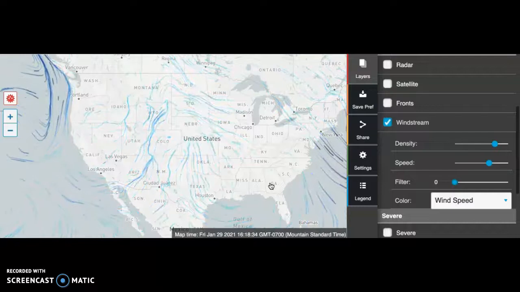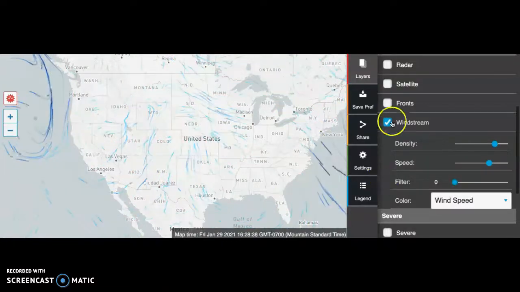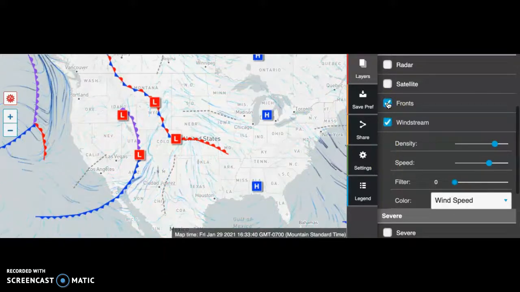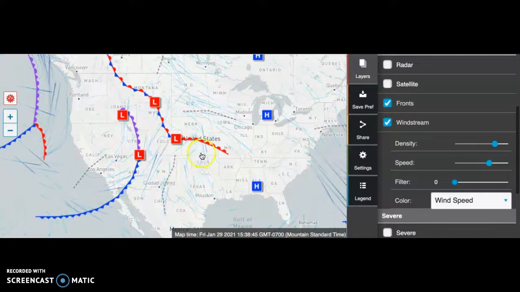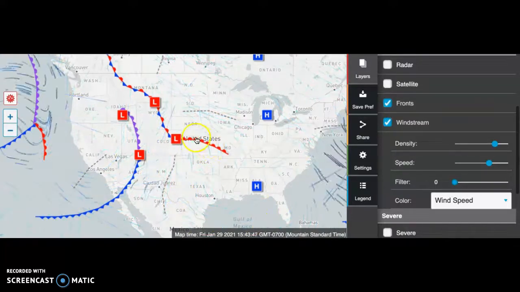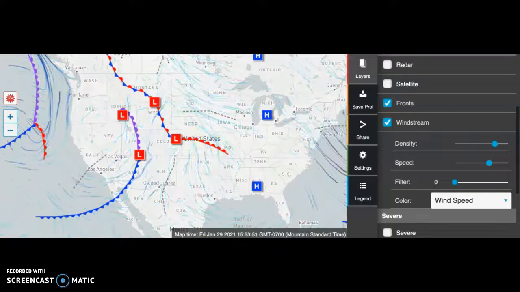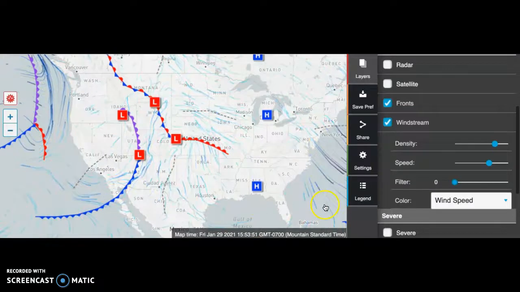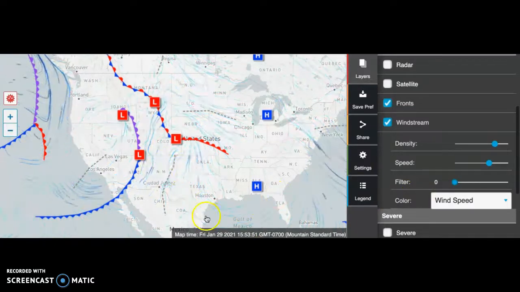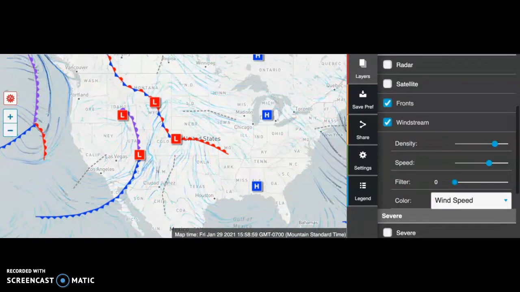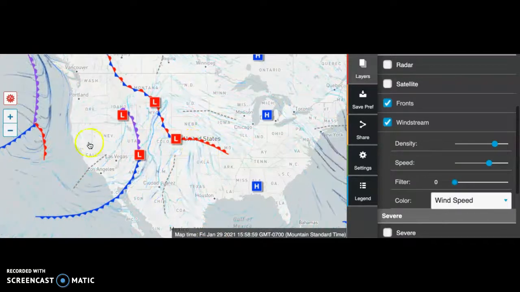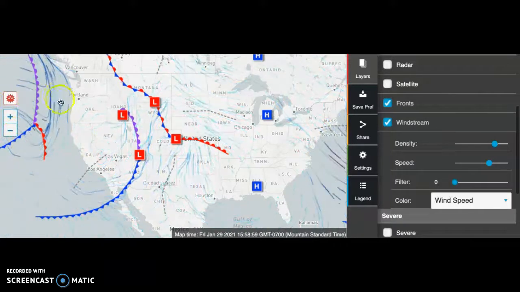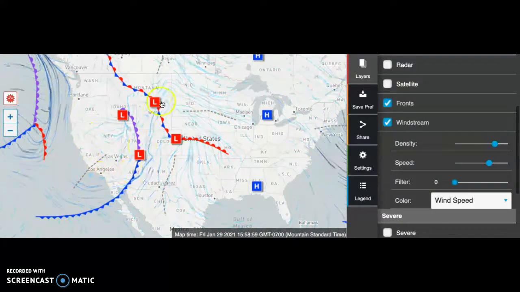What are some observations you notice about the wind? Let's add the fronts. Okay. And look at the direction of the wind, and then look at these fronts, kind of how that's going. So let's pause it for a second. All right, so look where we have these fronts, right? They're kind of going the same direction as the wind is going.